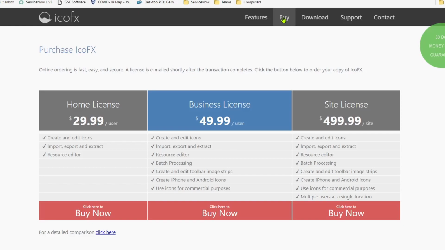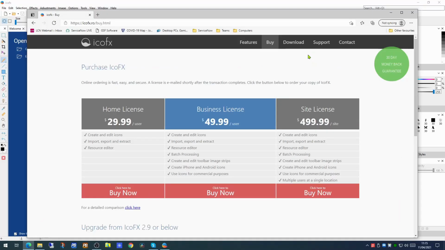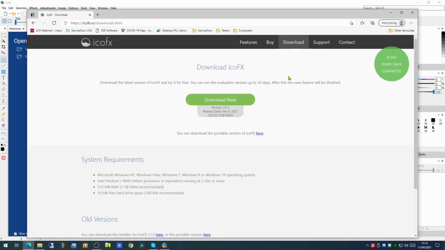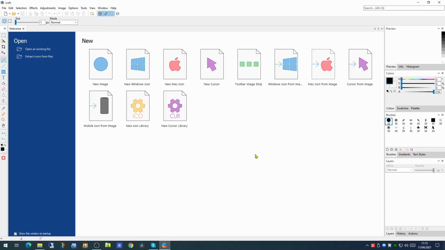The business license additionally gives you extra functionality, for example batch processing, creating and editing toolbar image strips, creating iPhone and Android icons, as well as being able to use the icons for commercial purposes. The site license is intended for large commercial organizations who have many developers needing to use these graphics facilities. However, it's quite easy to go to the download page and download an evaluation version which you can use for up to 30 days. Now we have a look at the application itself.